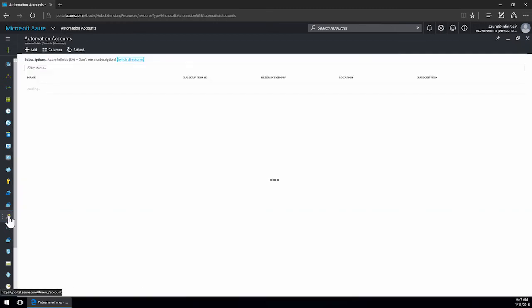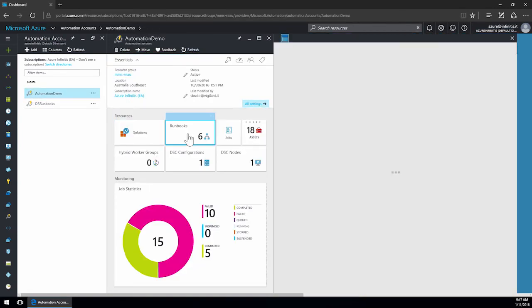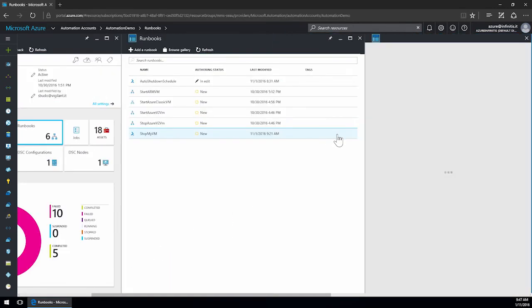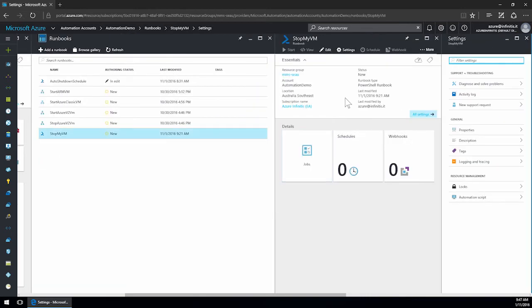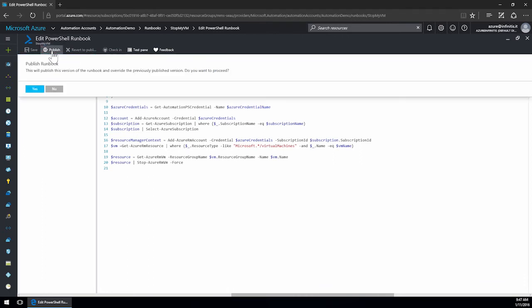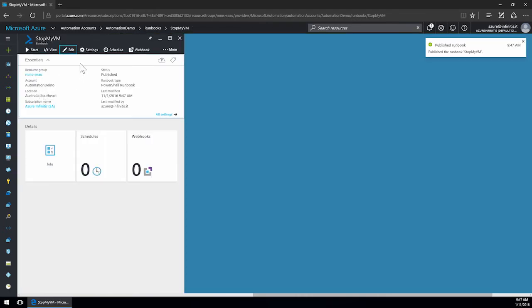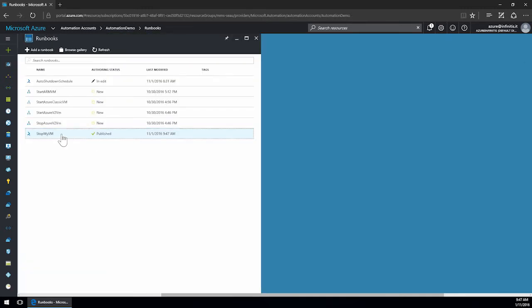Let's go back to the automation account, and now that I've tested our PowerShell runbook and we're happy it works, publish it. This will make this runbook accessible to be started from the portal, through scheduling, or via webhooks, effectively making it as in production and ready to use.